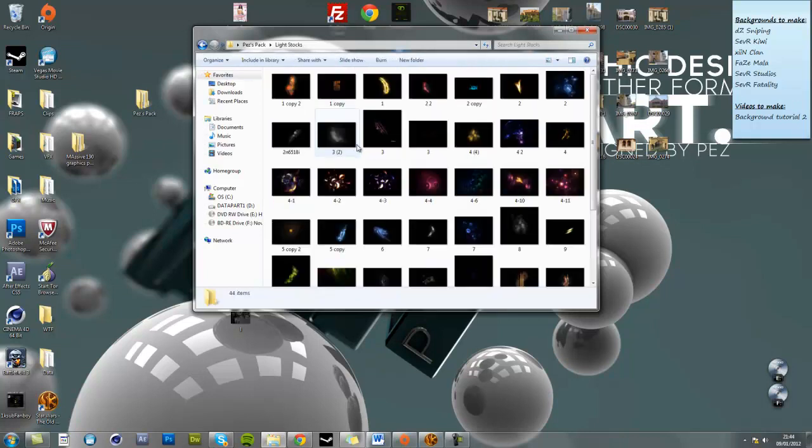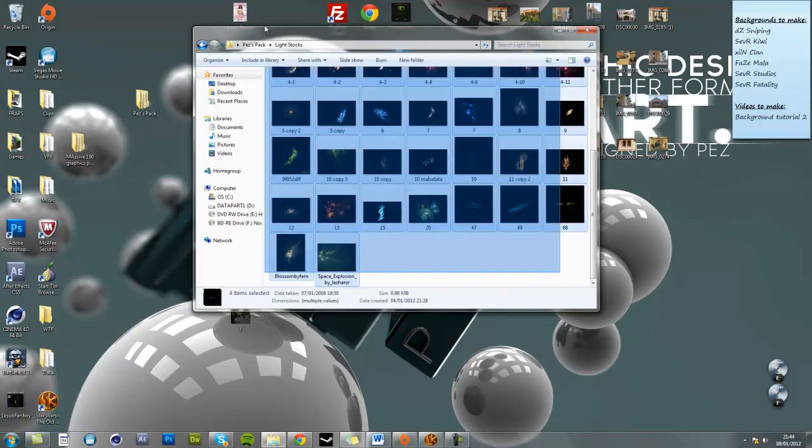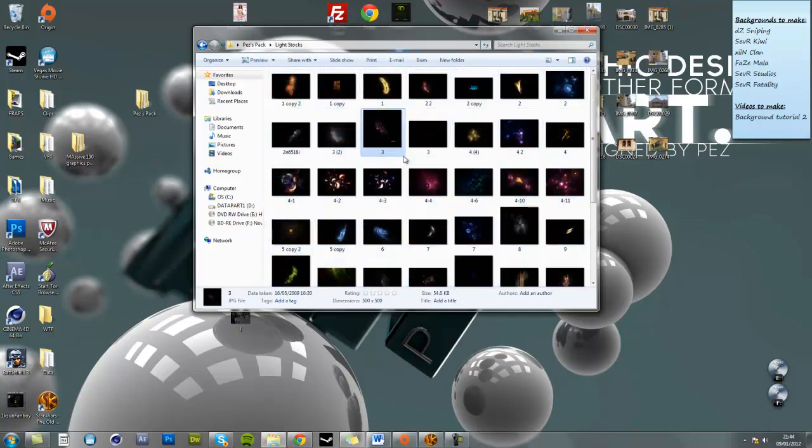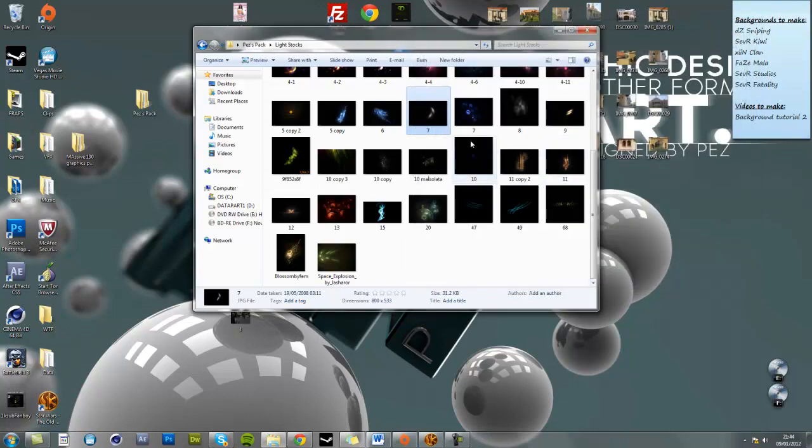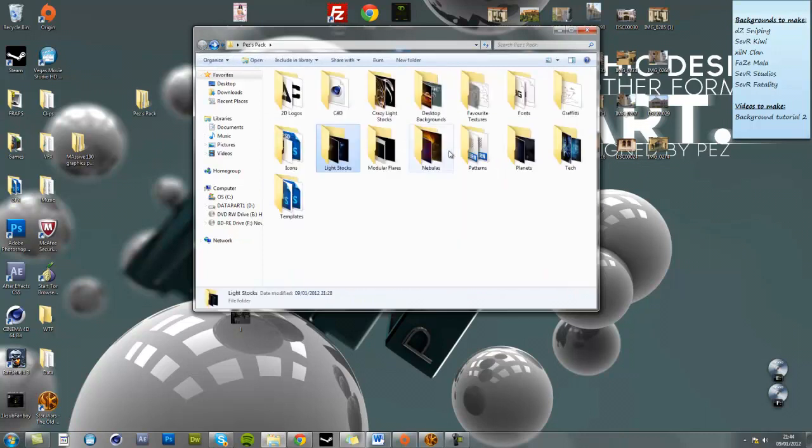Next to the normal light stocks, there's a shitload of light stocks in here. These are a lot of them, most of them taken from Pod's texture pack, but I use them a lot in my background, especially in my Pratty background I did, probably my last upload. I used a lot of these. So yeah, these are really useful. I definitely recommend using them.